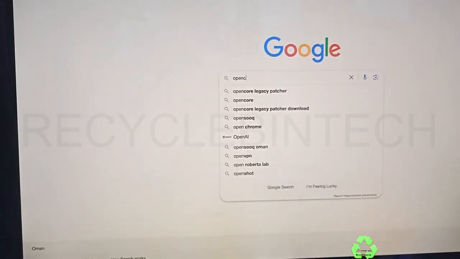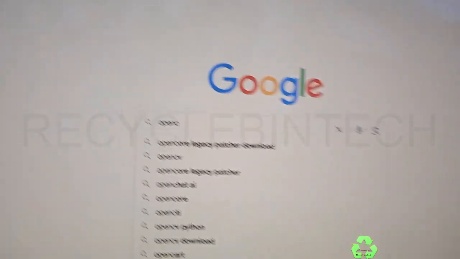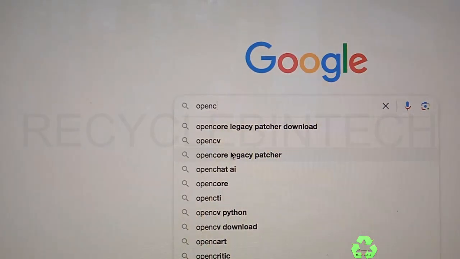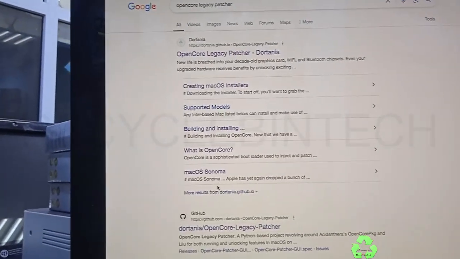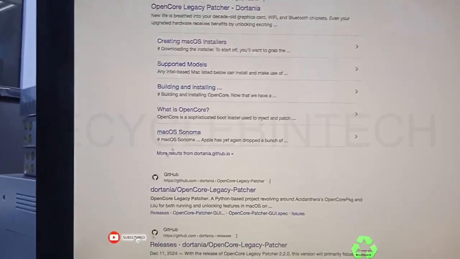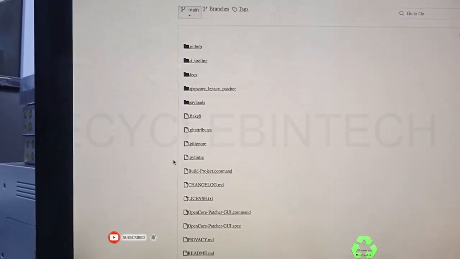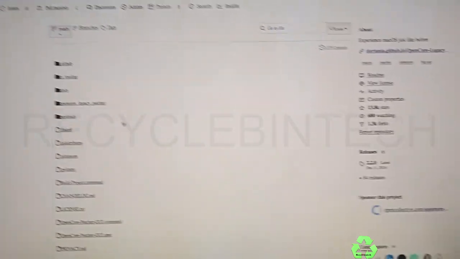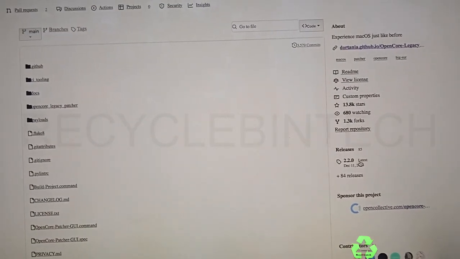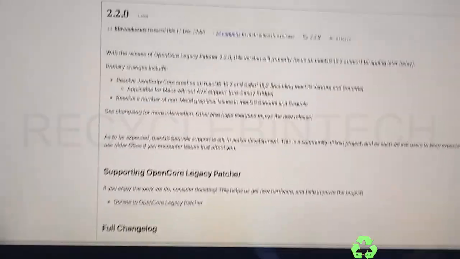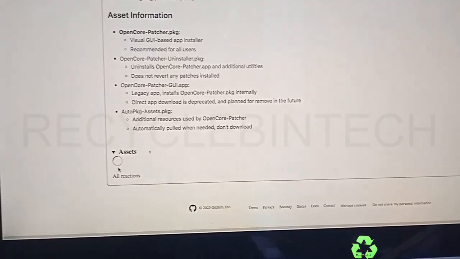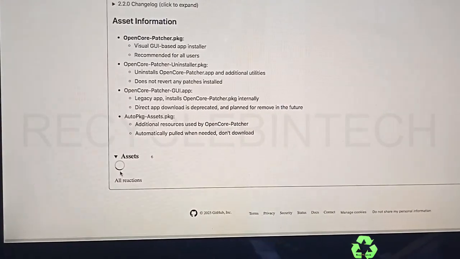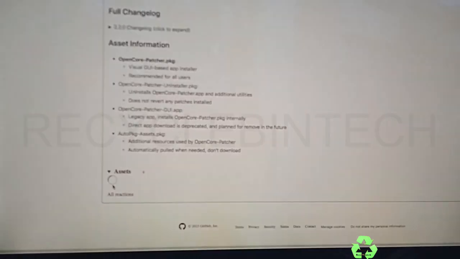Now let us type OpenCore Legacy Patcher in the Google search bar. After typing, you can see first OpenCore Legacy, or Dortania OpenCore. When you select that page, you will see this. Here you can see release 2.20 latest. If you click there, the software must appear. It's rotating because my internet is a little slow. I think the internet must be good for all the options to appear there.